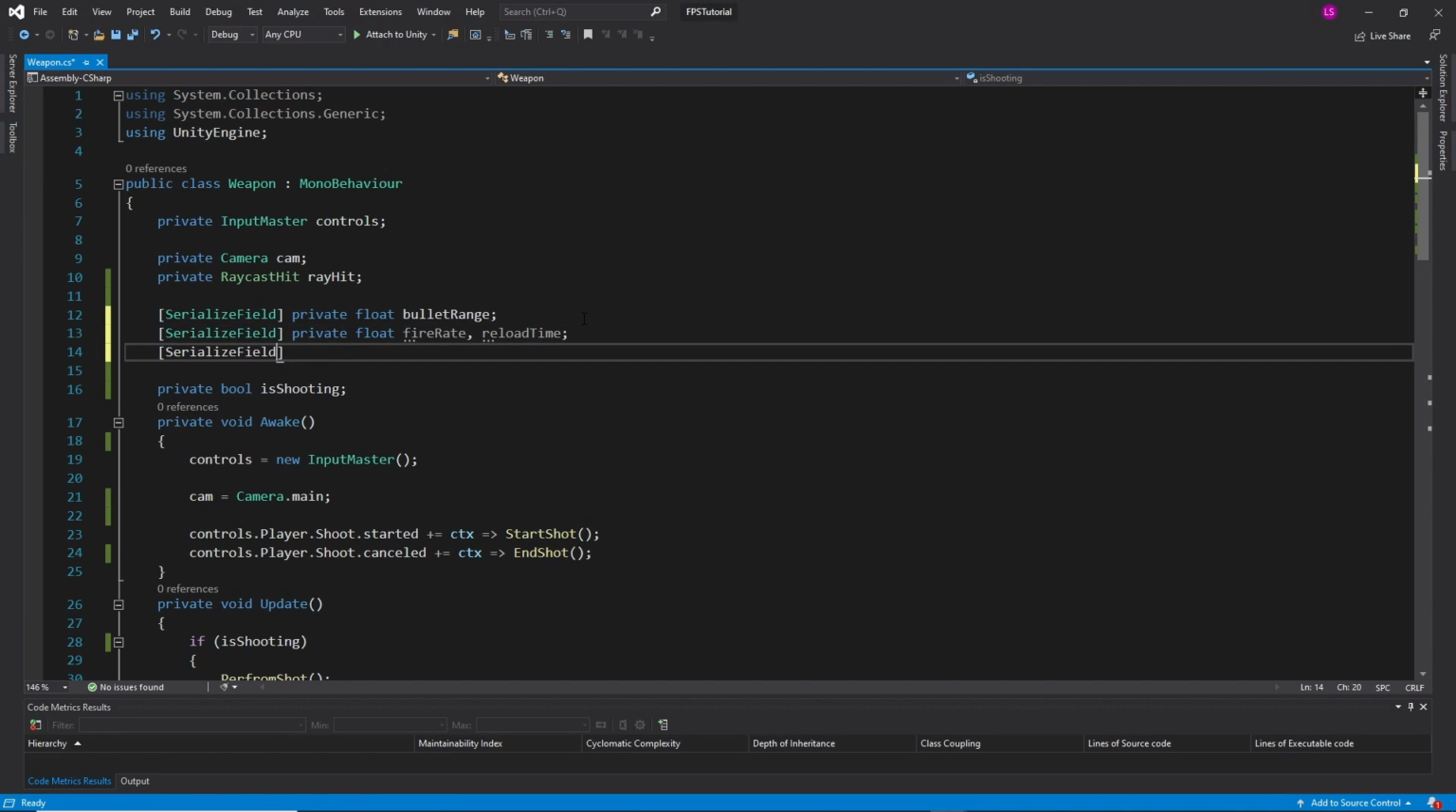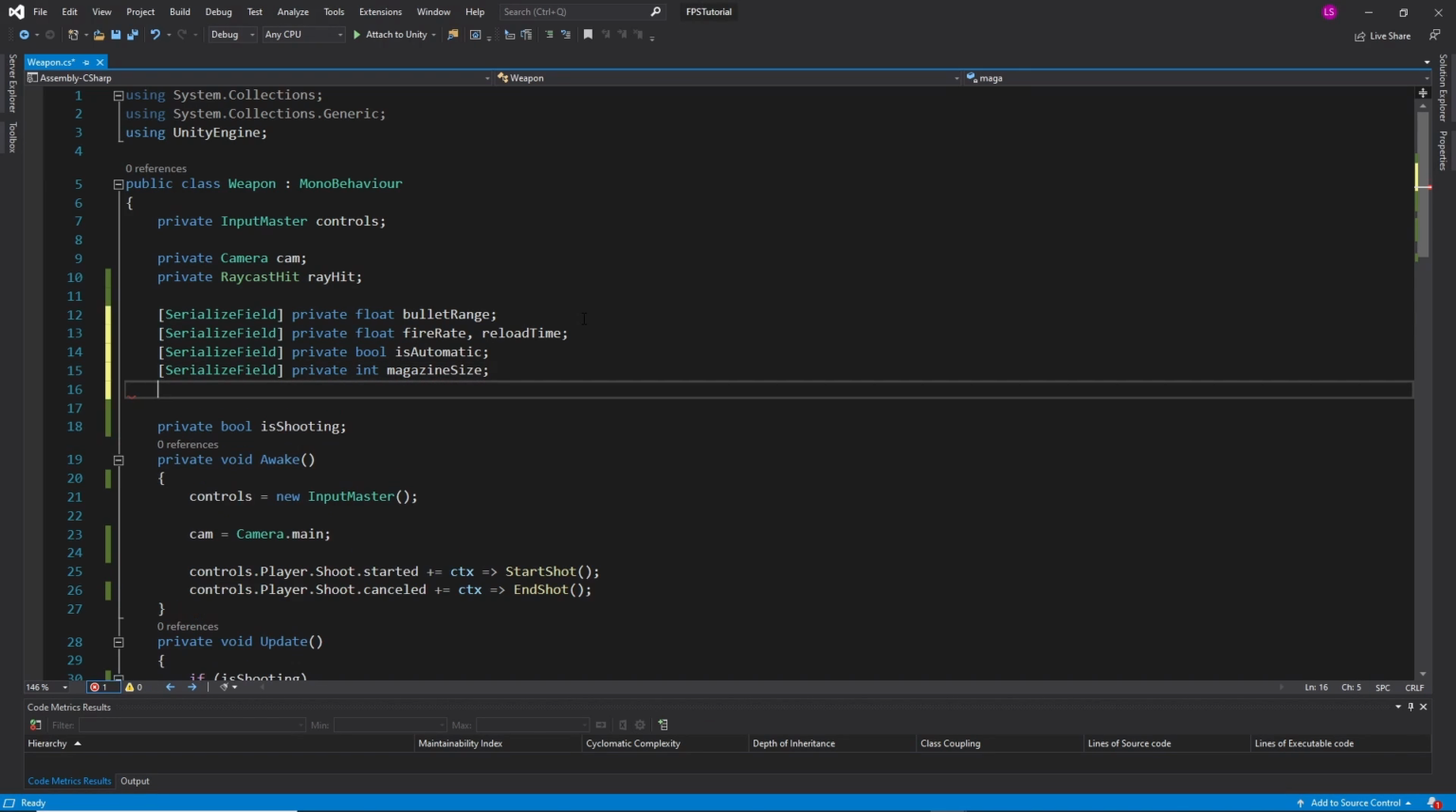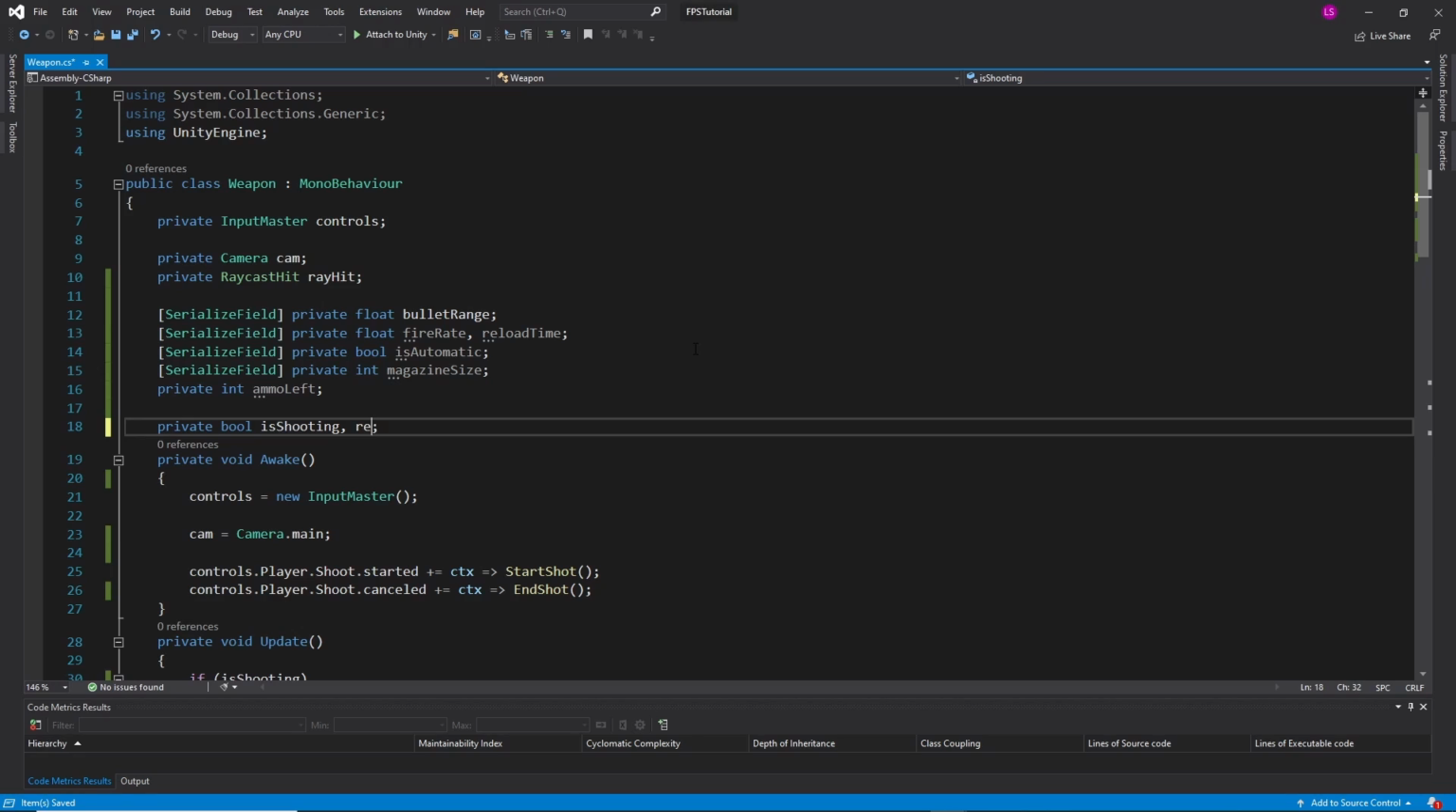another serialized field for private bool to see if it is an automatic weapon, and then that serialized field private int for magazine size, and then a private integer for ammo left. We're going to add a couple extra booleans here. One's going to be ready to shoot and reloading.